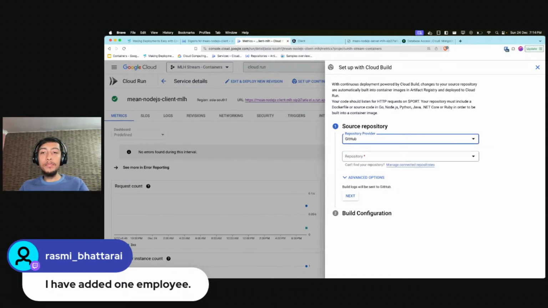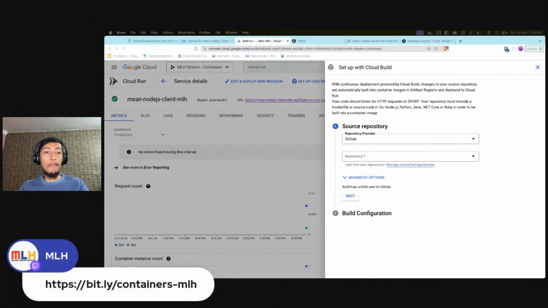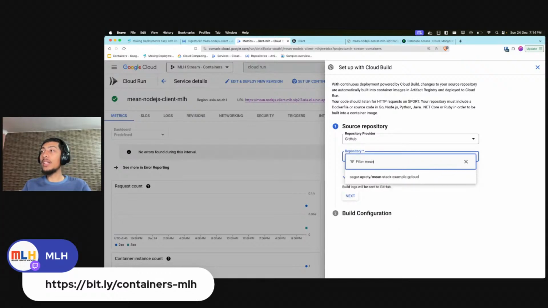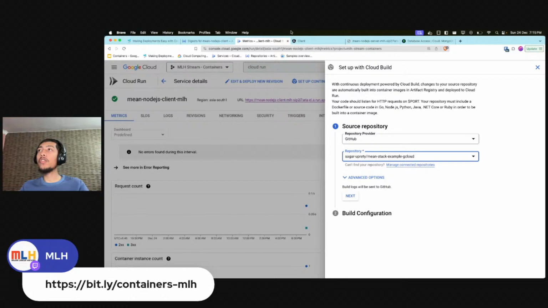And then from the repository, please select the repository which contains your application code. So I have already connected my Google Cloud account with GitHub and allowed it to get access to my repository. But if you're doing this for the first time, it will pop up and take you to the GitHub account, and you need to sign into your GitHub account and allow permission for Google Cloud to access your repositories. So you need to do that and click on the repository once you connect your application. So I will select the one. It was main stack example cloud, and I can select the repository over here.